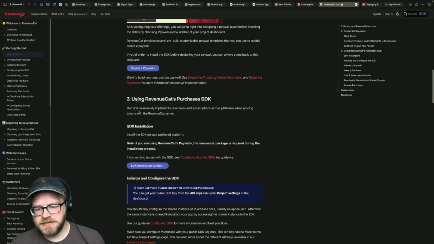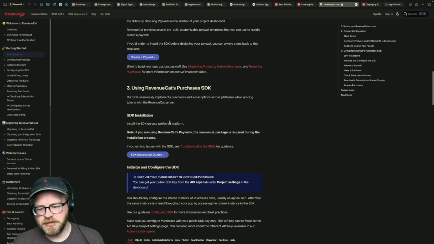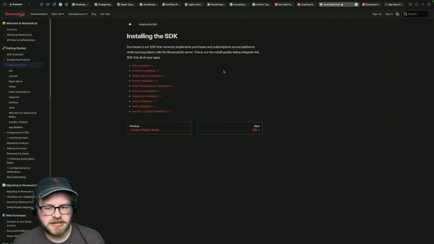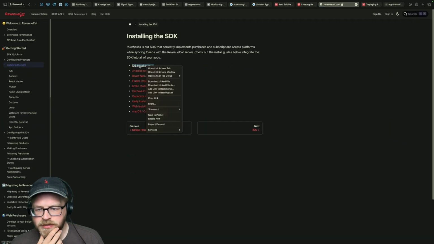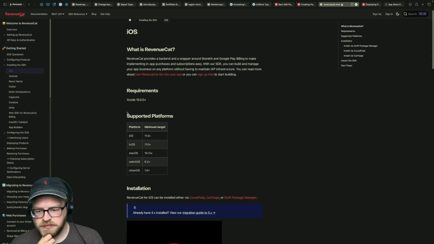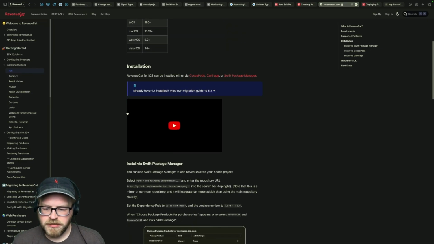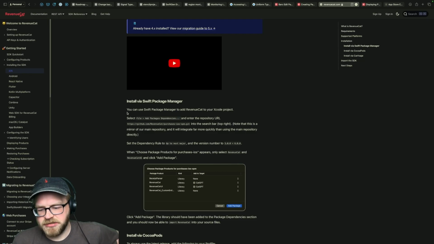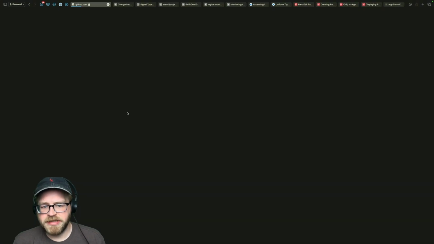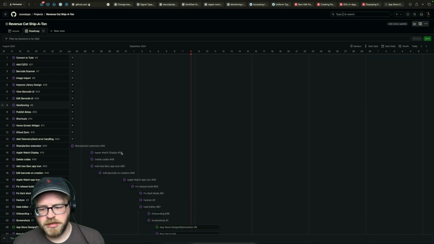Our SDK seamlessly implements purchases and subscriptions across platforms while syncing tokens with the RevenueCat server. Install the SDK on your preferred platform. If you are using RevenueCat's paywalls, the RevenueCat UI package is required during the installation process. So get the SDK installation guide. iOS, yes, definitely. Okay, installing via Swift Package Manager. And so it looks like we need RevenueCat and RevenueCat UI. So first of all, what we need to do is we need to go actually generate it.